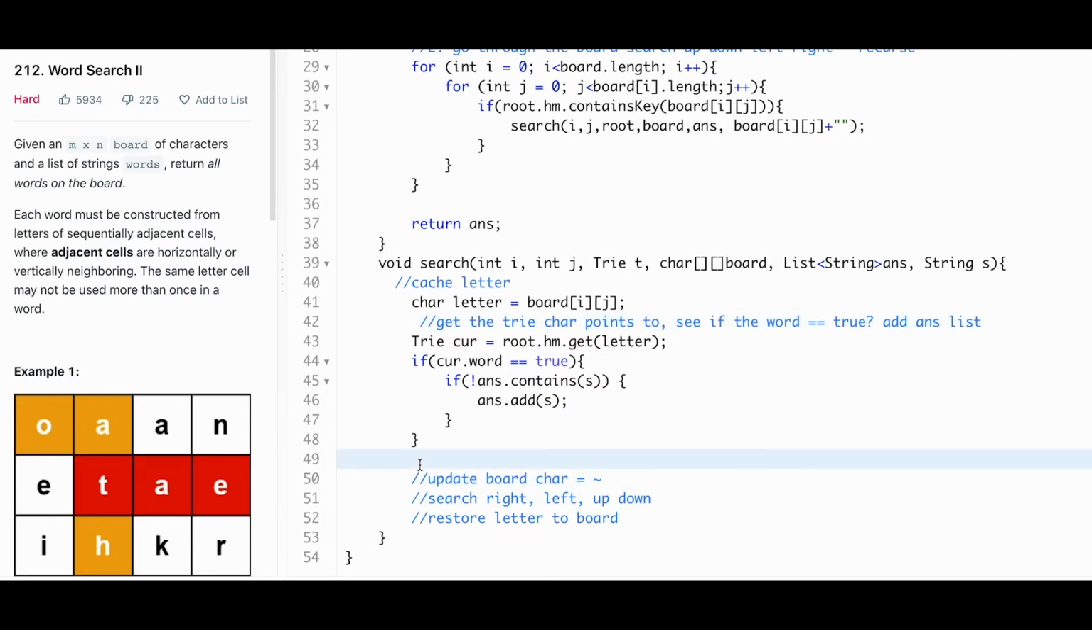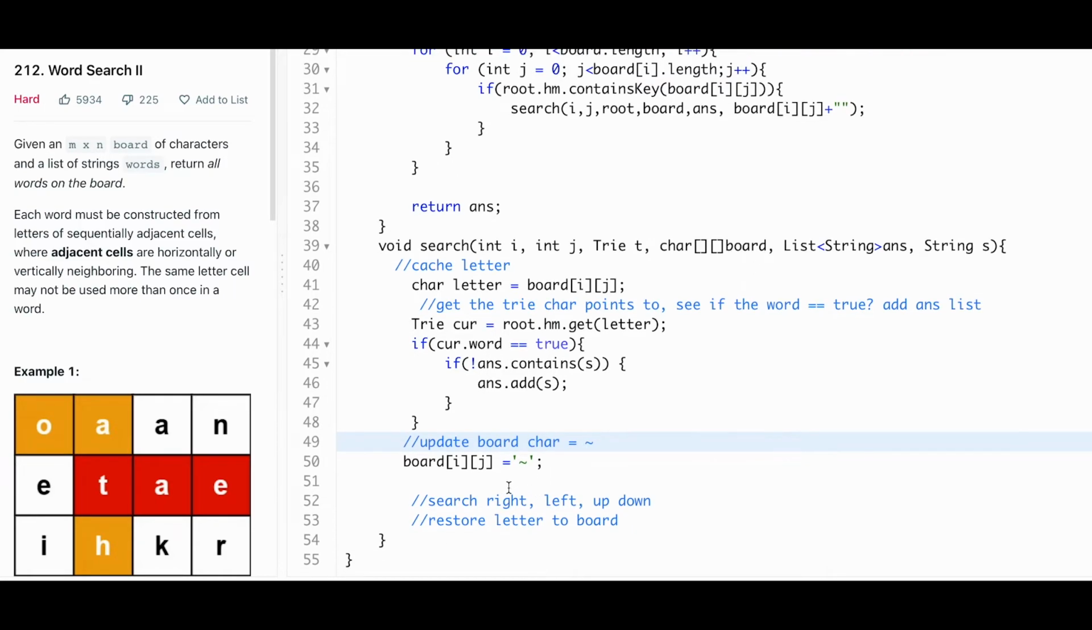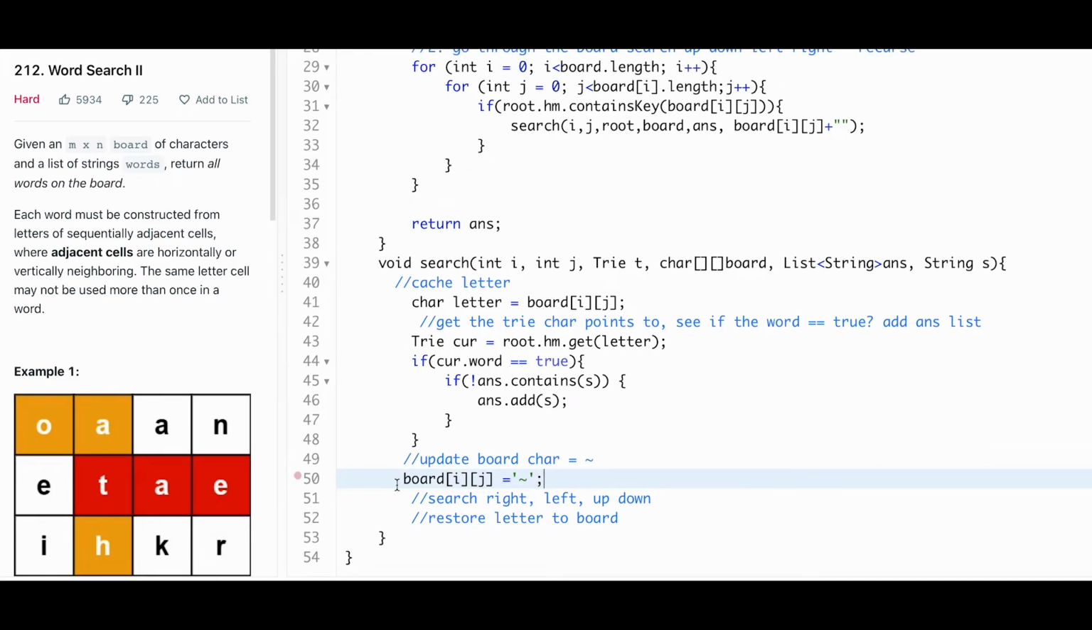Okay, we'll update the board here. So board i, j is going to be equal to this tilde. I just made it a character that is not going to be part of a word, so that's why I chose the tilde. We're going to search up, down, left, right. But after we do that, we're just going to restore it. So let me just write this here first. It's going to be equal to letter.